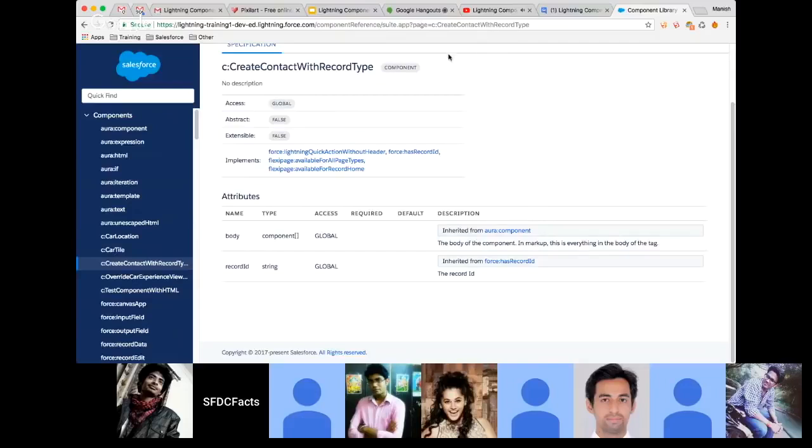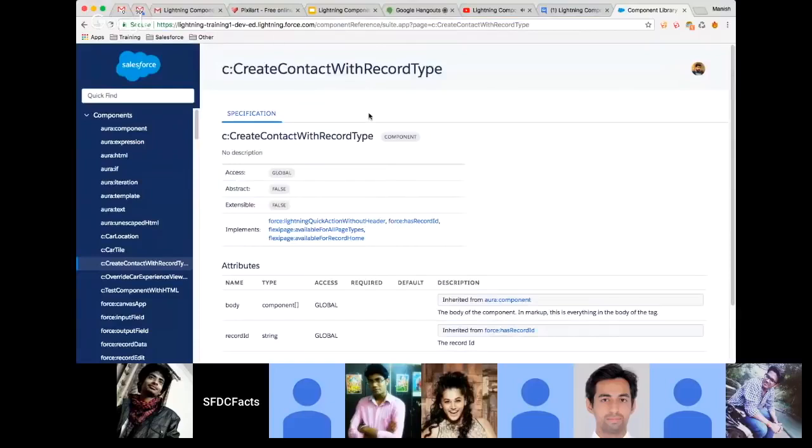So I hope everybody has completed this exercise. If you have not, once the video is available on YouTube, you can simply rewind it and see how to check this component. Let me repeat it again. You just need to append component reference slash suite.app in your URL, and you will see this page. You must be in Lightning Experience to see this app. You cannot see this app in Classic UI.